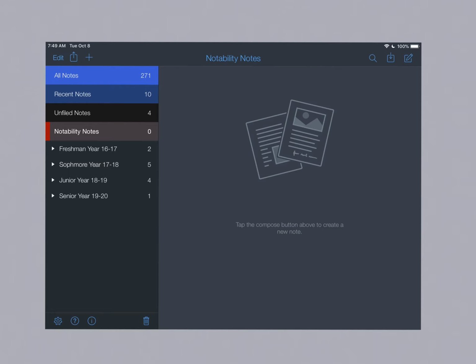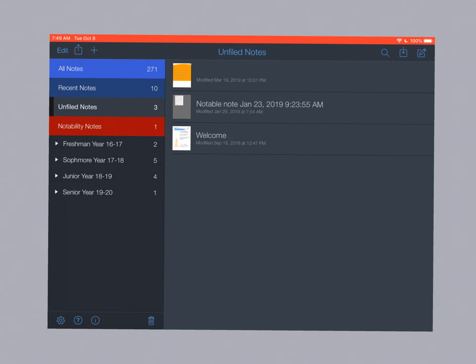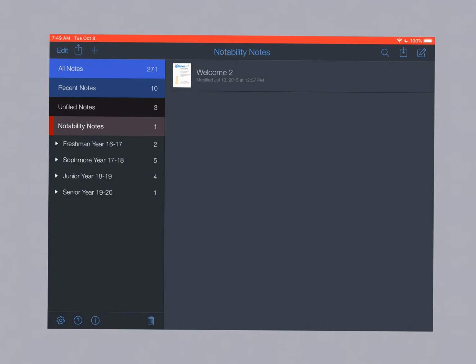To add files to this folder, click the pen and paper in the top right, or another option is to drag and drop a previously made file into the folder.